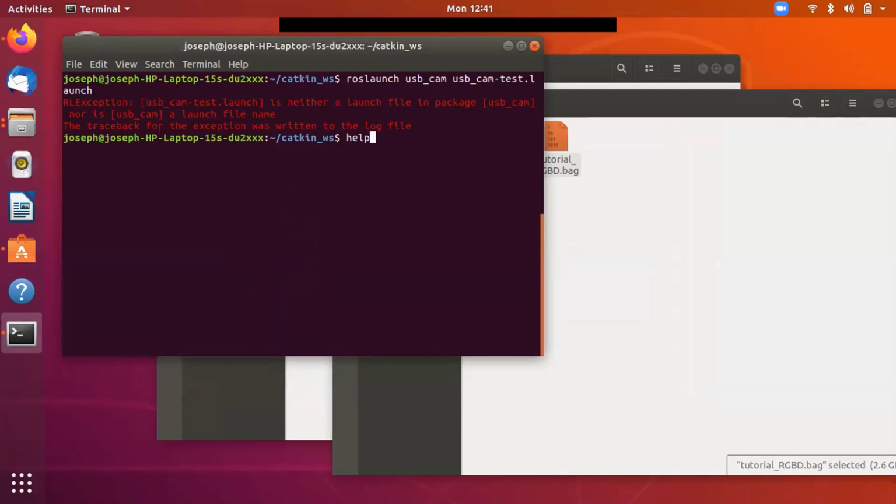All right. Okay, give me a sec. Yeah, sorry. Okay, Joseph. Typing help is not going to help you. Go into your Catkin workspace, go into your source folder, and show me if you've downloaded usb_cam.